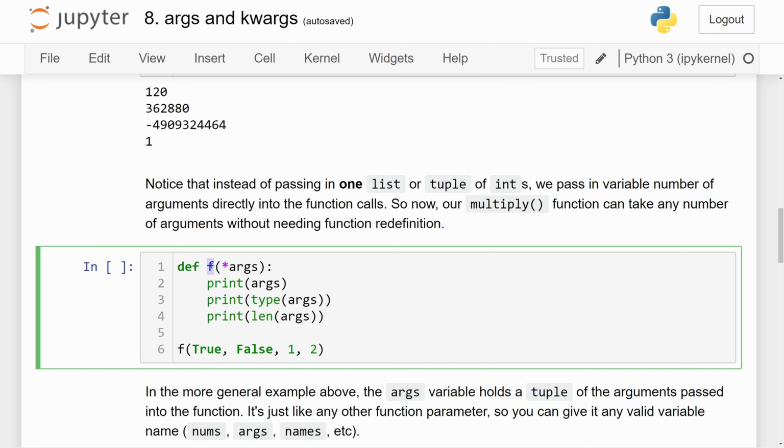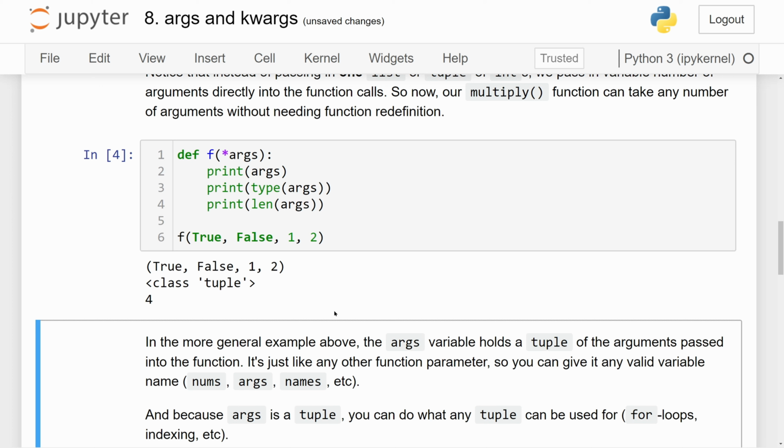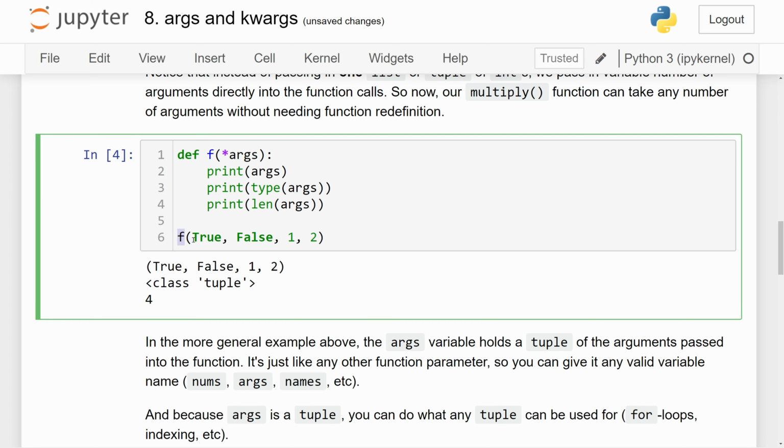Now this is a more general example. We have a function called f, which takes a star args argument. This is a parameter called args. Now, we print out args, we print out the type of args and the length of args. So let's take a look. If we call f with 4 values, true, false, 1, and 2, we'll see that, first of all, the type of the args parameter is a tuple. The length is 4, which is what we expect because we passed in 4 values.